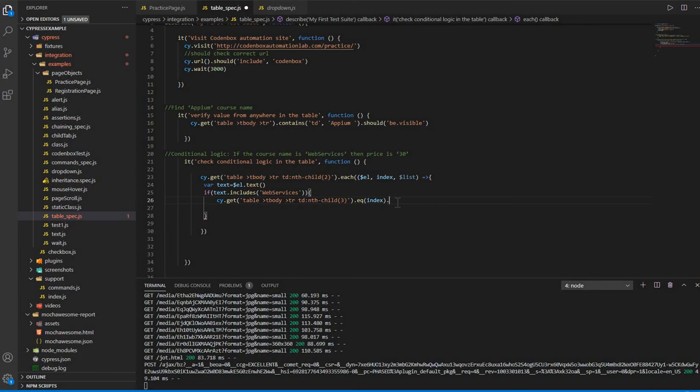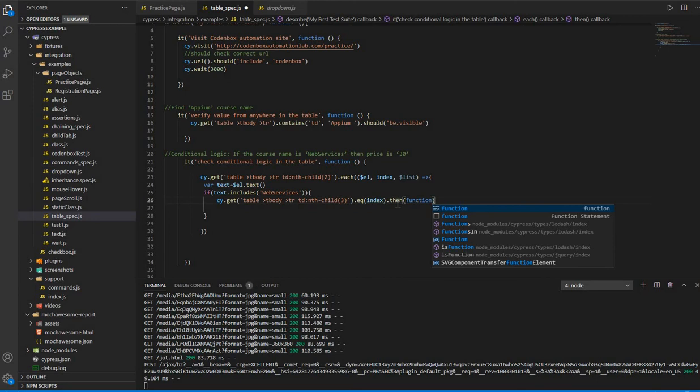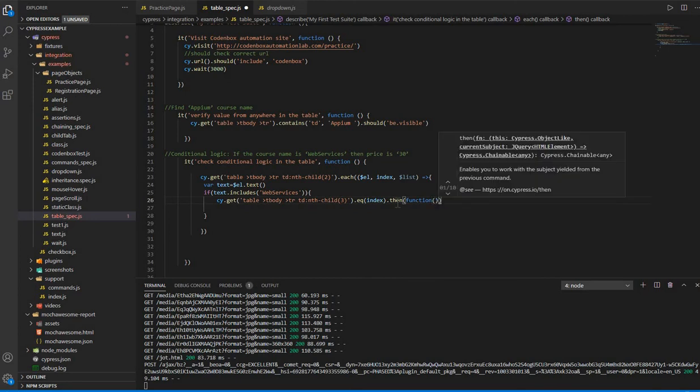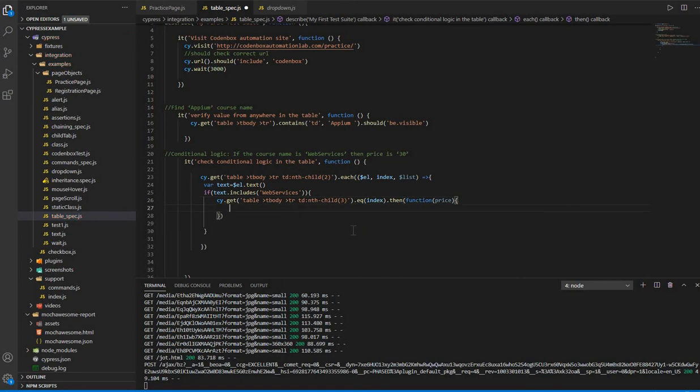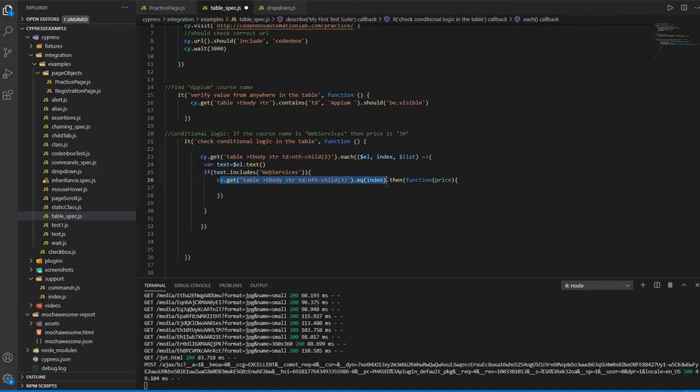So how can we do this? To do this, we can use another then function. In a then function, we can pass a variable. Its name, we can give it price. You understood that, right? This part means the same row and third column. It means exactly the same data cell we're looking for, and we're using a then function on this locator, where we declare a function with a variable called price. So price will have the knowledge about this locator or element.